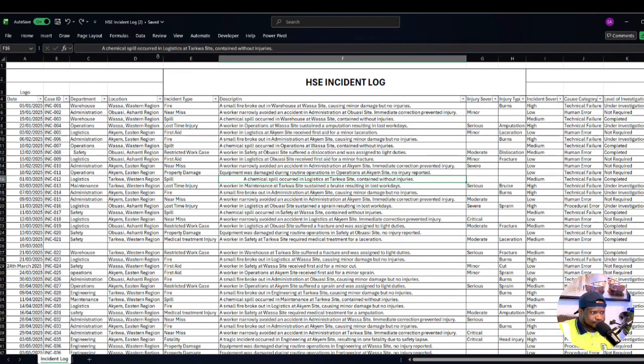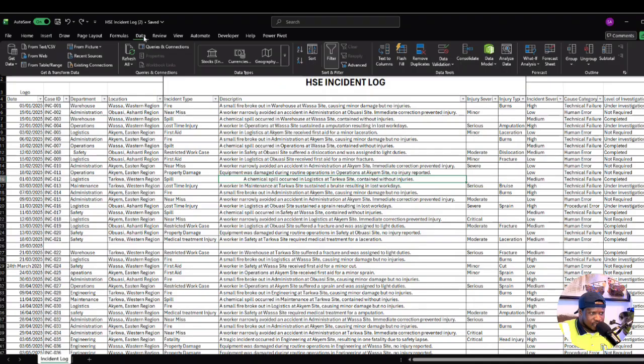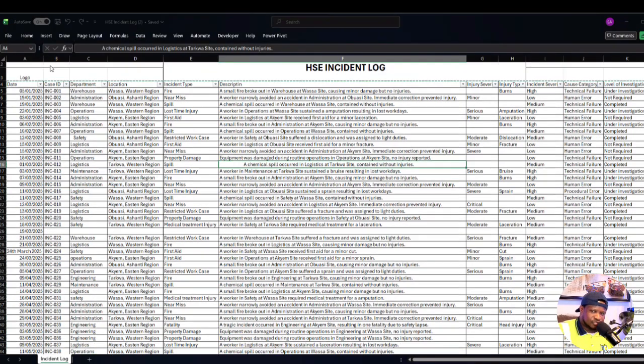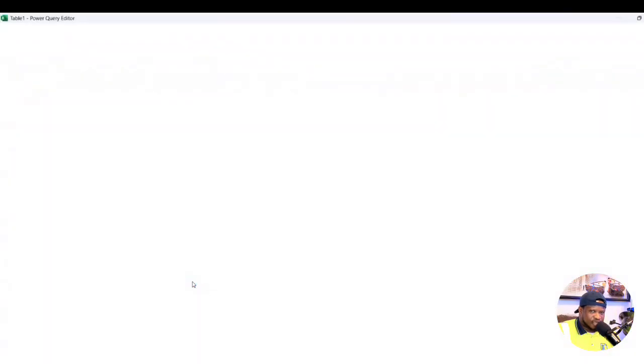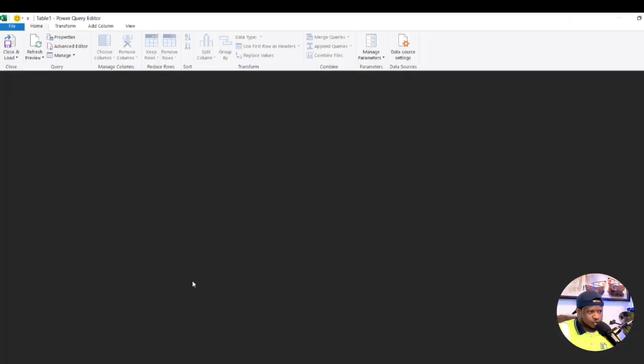Let's quickly click on get data. So you want to load to Power Query, click on data, you come to from table range. So you click on from table range. What it's going to do is convert this to an Excel table. So click on it, convert to an Excel table, and then it loads to the query editor.